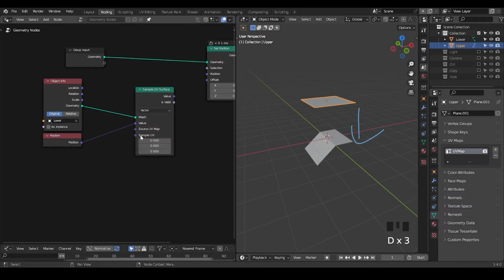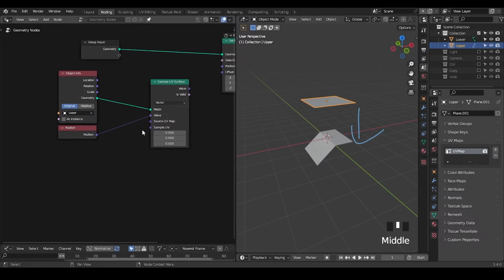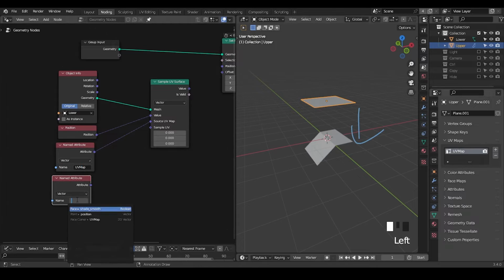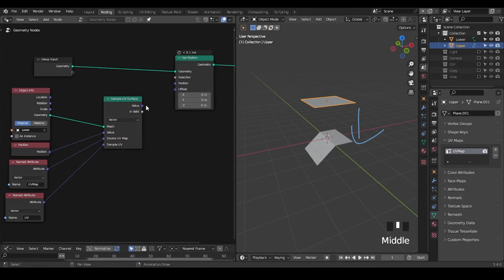It's really difficult to discuss what the source UV map is and what the sample UV map is. That's why we're trying to experiment. Let's take a named attribute, because whichever way you get a UV map, you still have to use the named attribute. So let's just try, for example, typing UV map for one and UV for the other, and then let's see if it works.